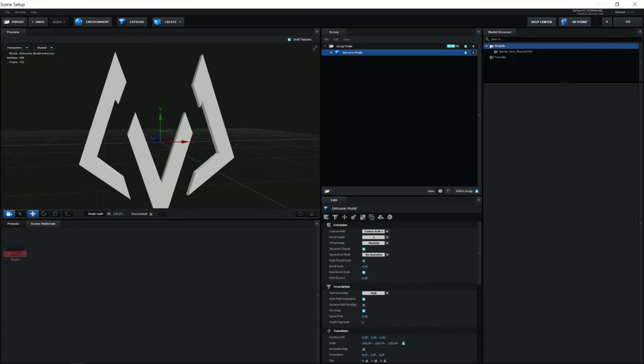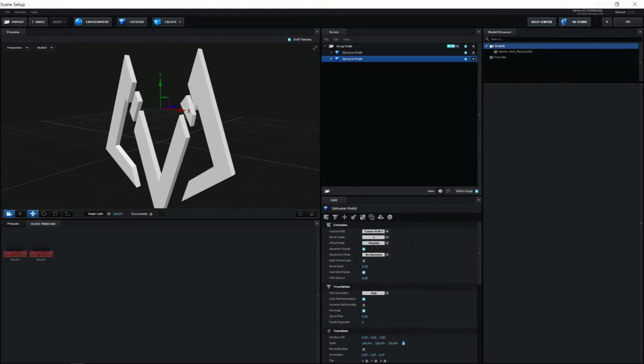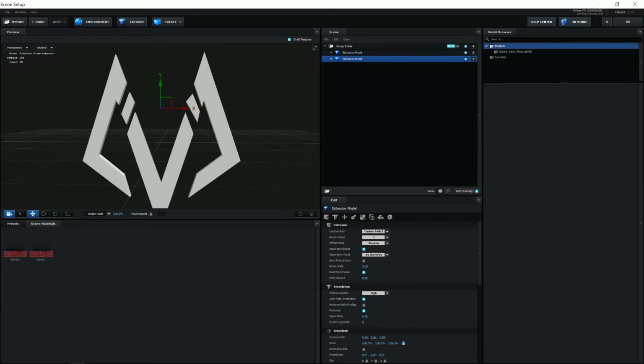Now, the first thing we're going to do with this is go up here to where it says Extrusion Model, right click, Duplicate All. We're going to select the second one, go down here to where it says Extrusion, and Custom Path, and select Custom Path 2. So now we have our lights. That horrible light right there.